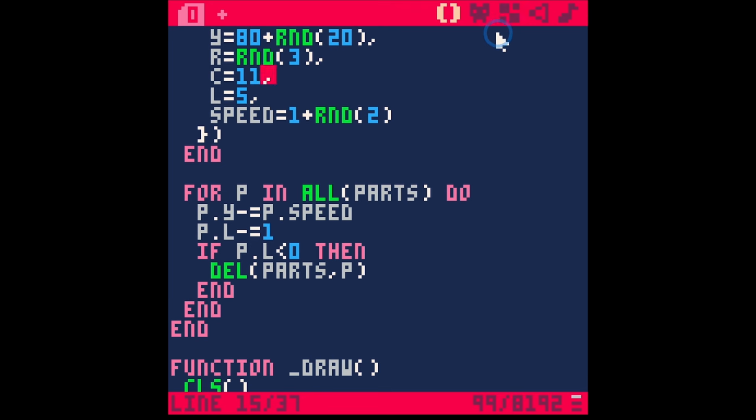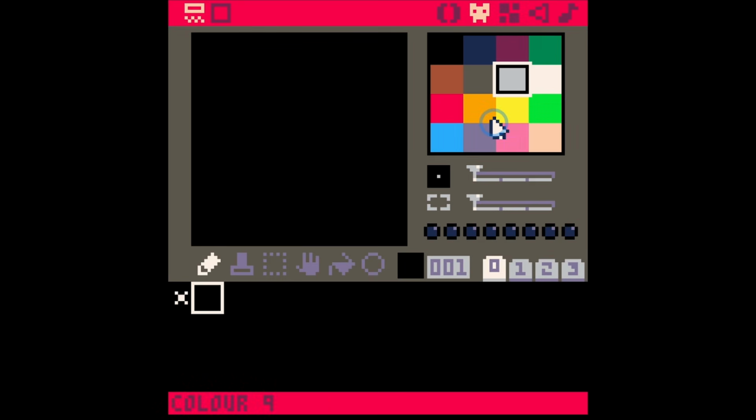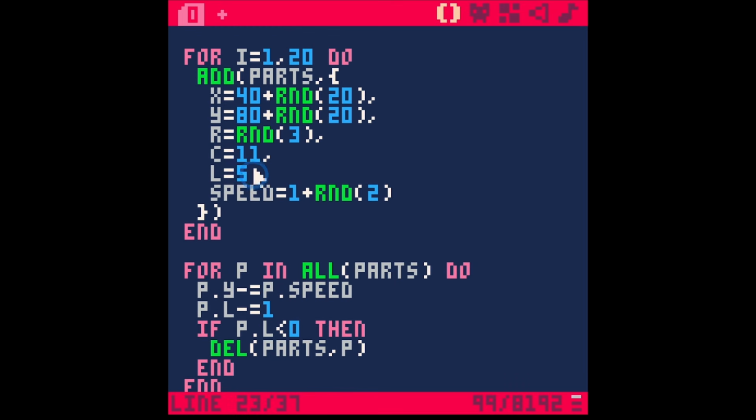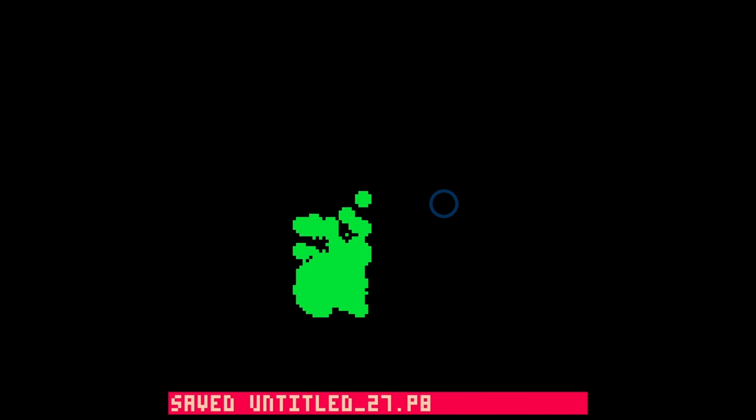We can change the color over time, right? So let's say we want to make this fire, right? We can start at yellow, which is color 10, and then we can make it color 9. And we can do that with life. So let's make life like 10. Okay. Let's also make this spread a little less. So yeah, we have something like that.